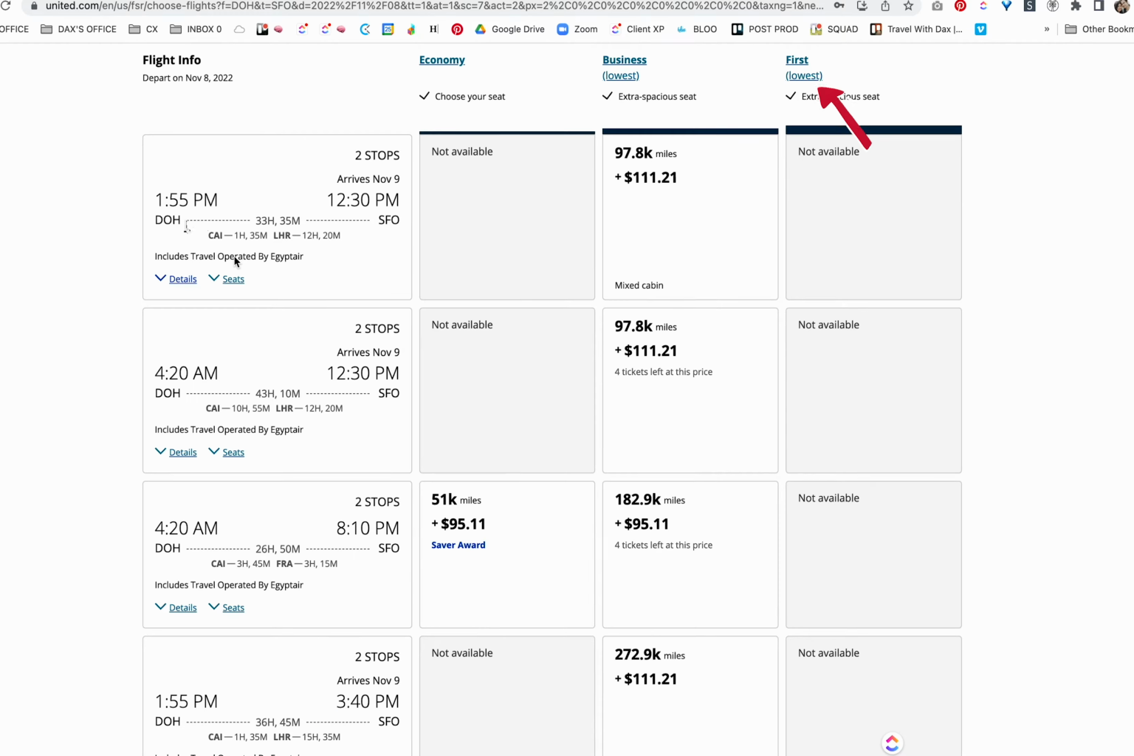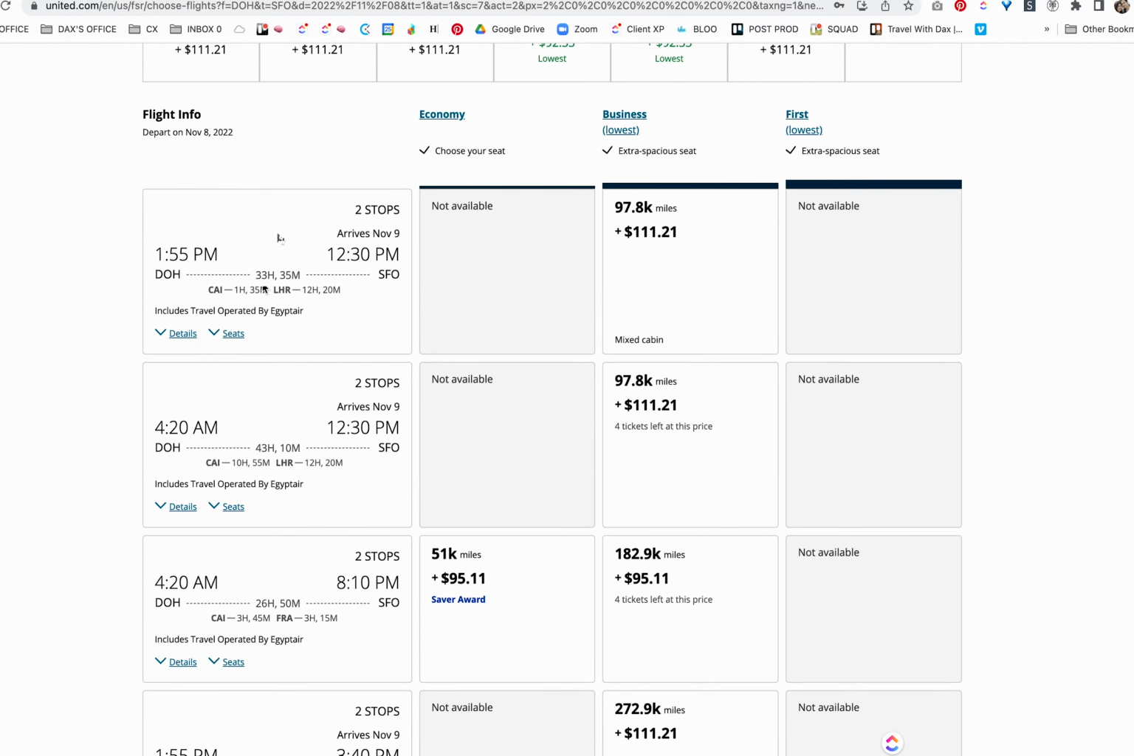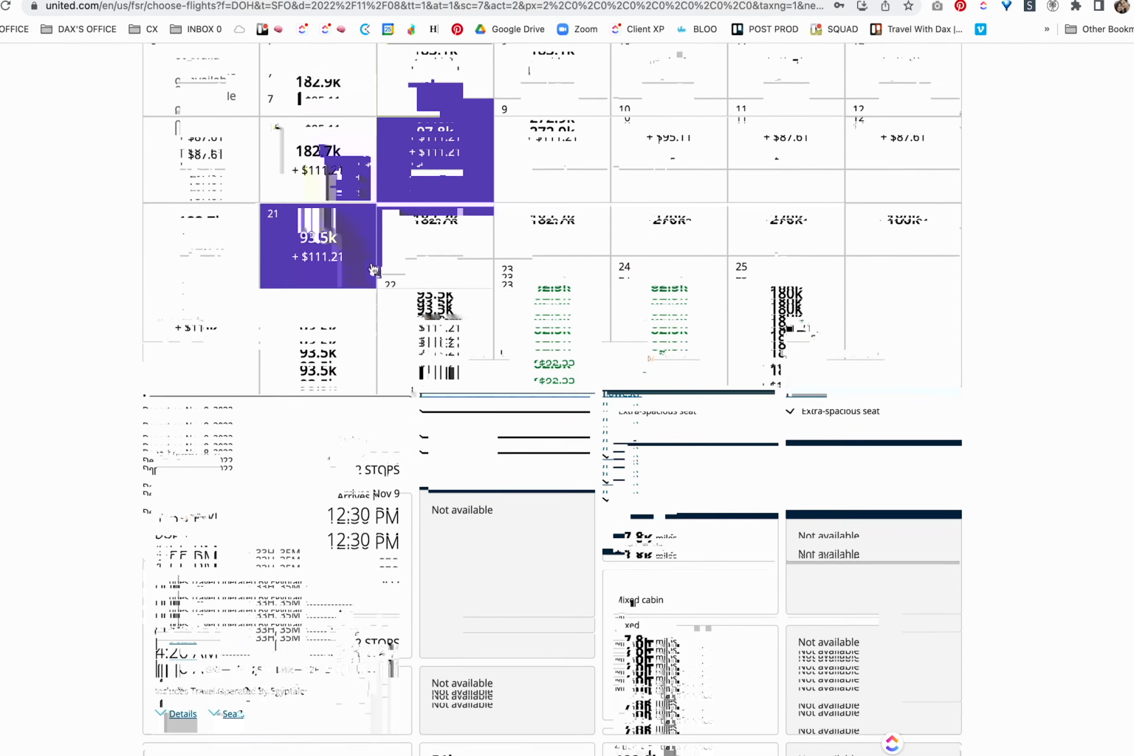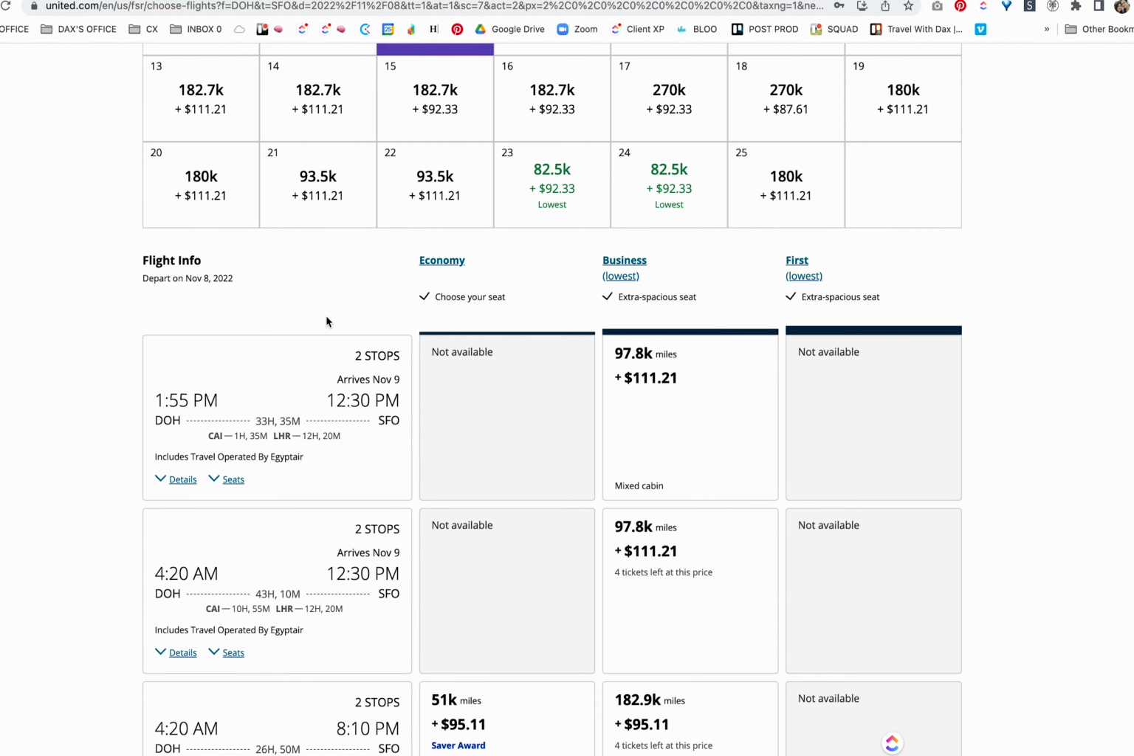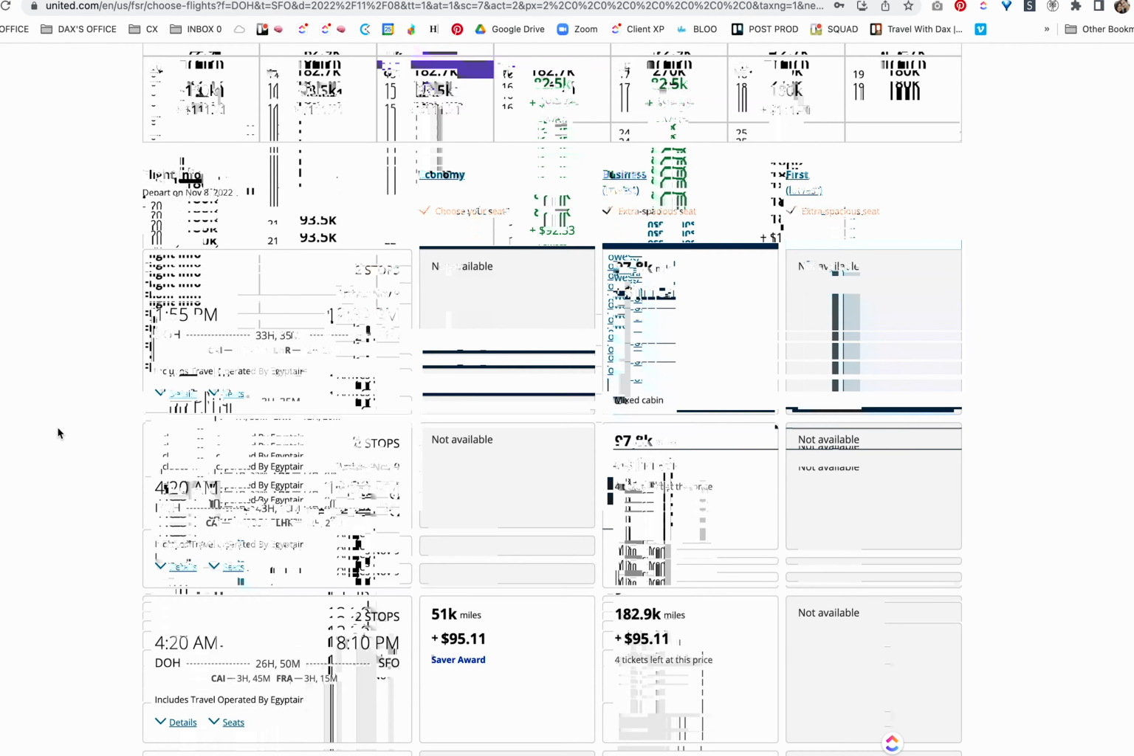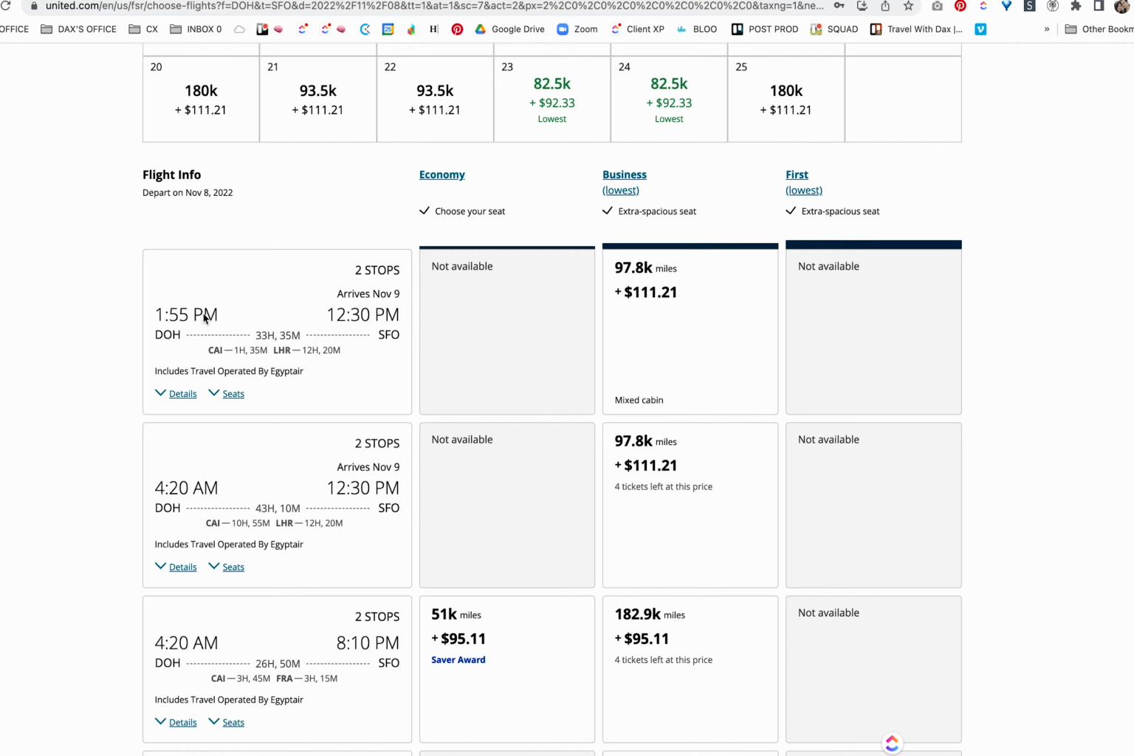My brother and his wife are going to arrive in Doha, I think at 2 a.m. on November 8, not November 7. So this is the closest flight they can book, but I don't want to book the 4:20 because if they arrive at 2 a.m., they only have two and a half hours to board their next flight, and I think that's cutting it close. You can do this if you're feeling adventurous, but I'm going to select this one.